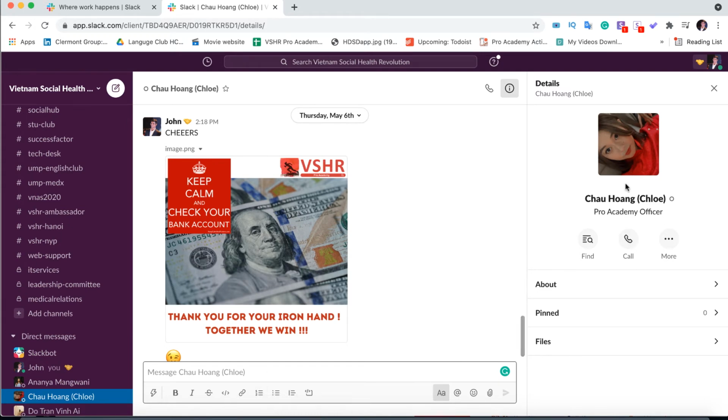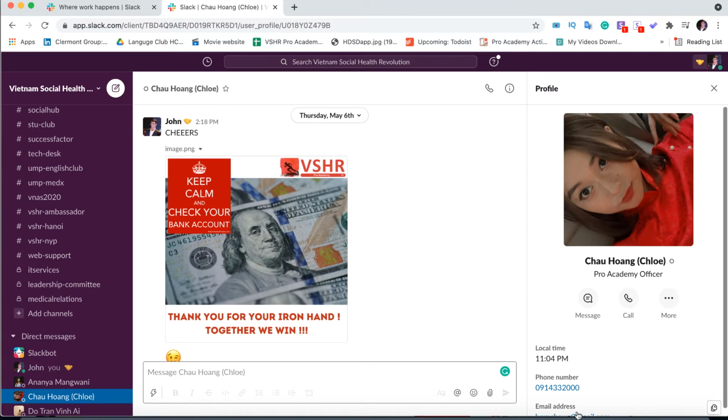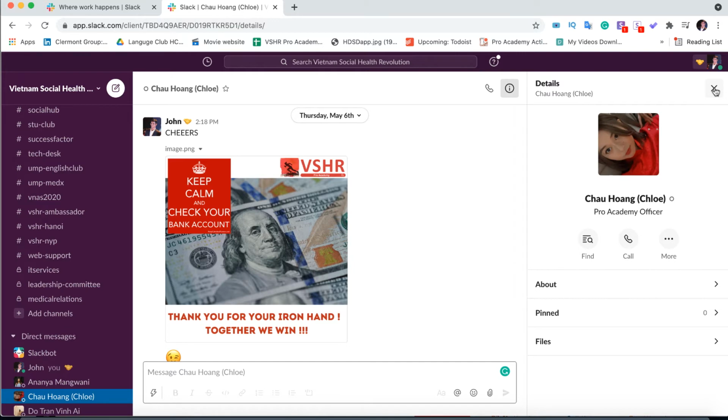You can do it here as well too. You want to see all profile, and then you can get a phone number. You can get email address, and you can contact her. So that's the way you can even search your team member.